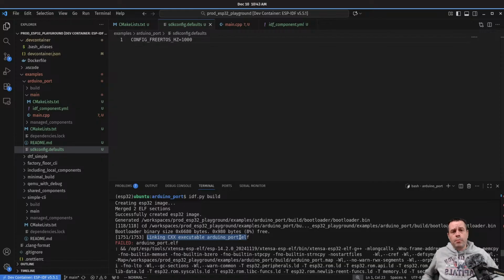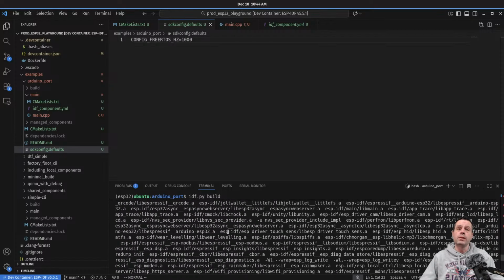Every time you build firmware, it does two main steps. It compiles all of your source code. Once it has those objects compiled, it links them into your final executable. We are failing at that second step, which is the link step.